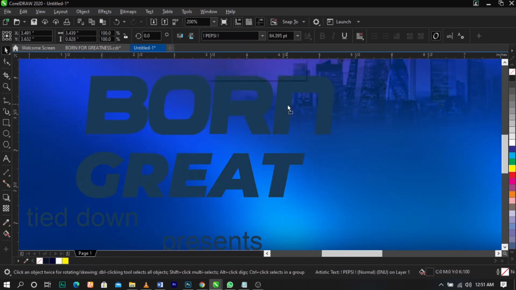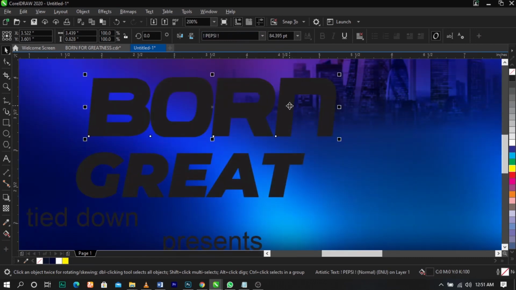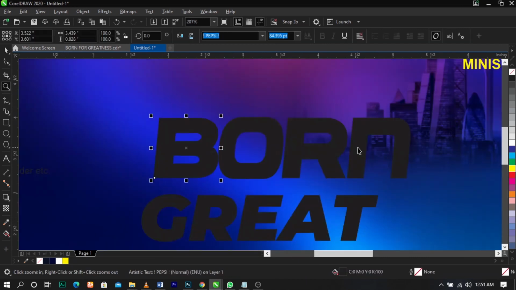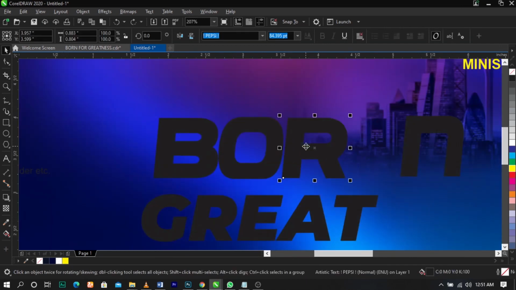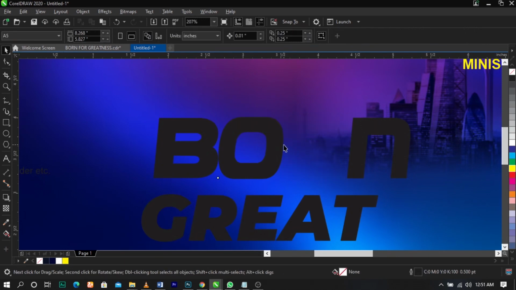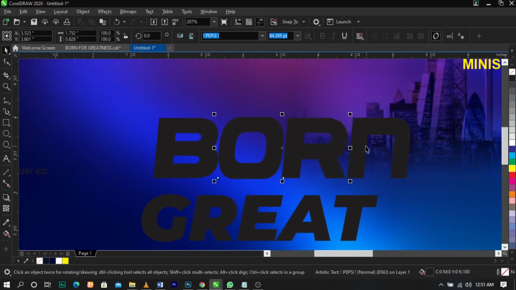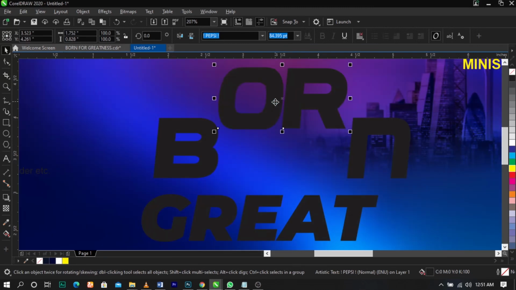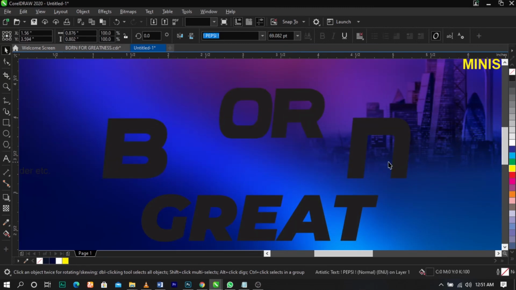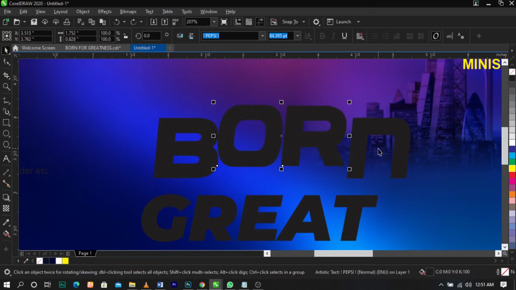Okay guys, so the next thing I'm going to do now is break this apart. Select Ctrl K on your keyboard. Now as you can see, they are all separated. So what I'm going to do now is select this and join it with this. So this together and this apart. Okay, so that's what I mean by break apart. Control K on your keyboard.